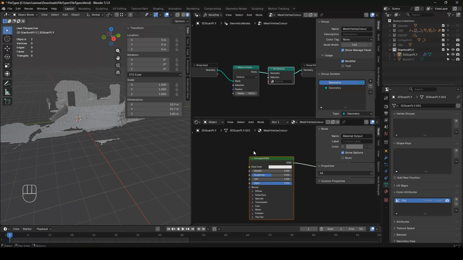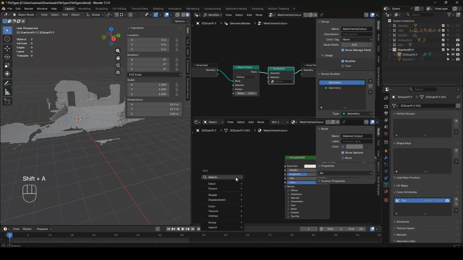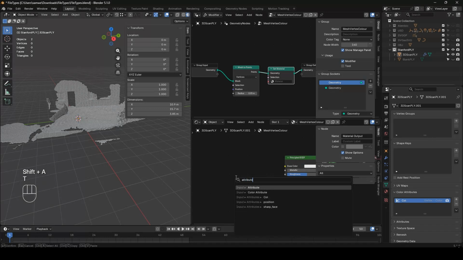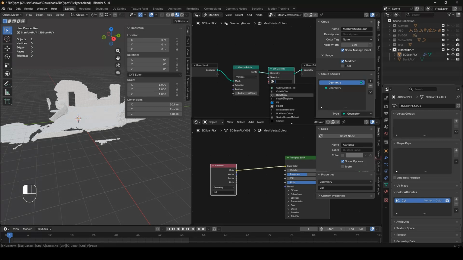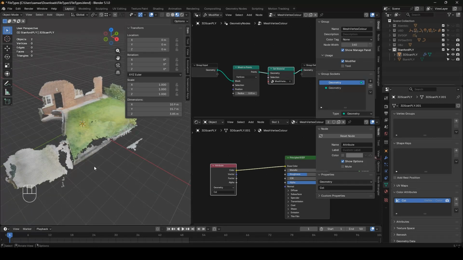So now that we've done that, what we can do is bring over an attribute node, and we're going to plug the color into the base color. And we want this one, we want our col, like so. And then what we need to do is look at our material preview, and then set our material to our mesh vertex color, and we have it there.